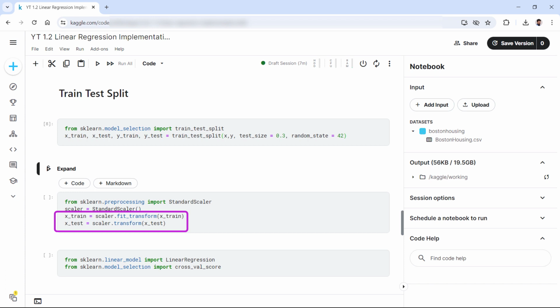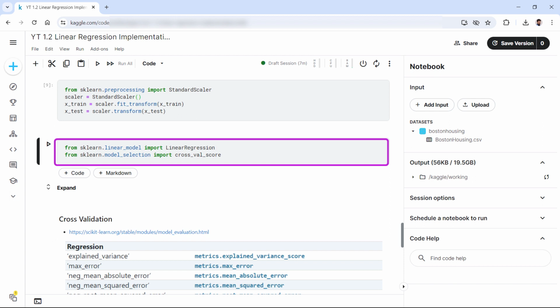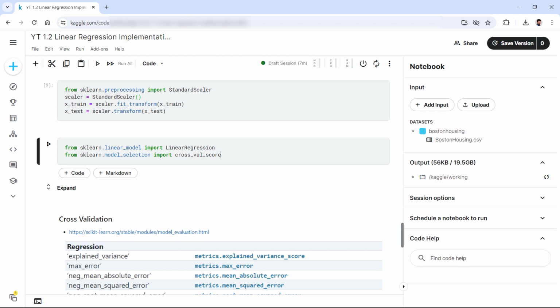We have used the fit_transform function with the train dataset, whereas the transform function to standardize the X-test data. This is done to ensure that the test data is standardized using the same scale as the training data is standardized by the function. Next, we import the linear regression and cross-validation score functions from the sklearn library.